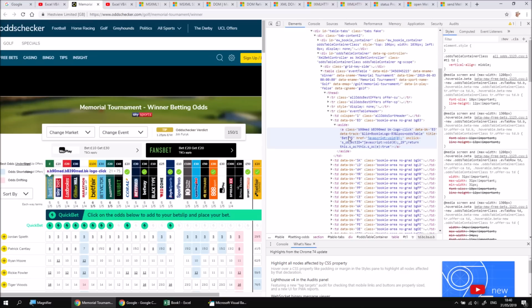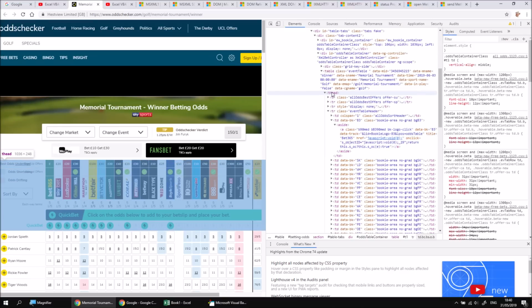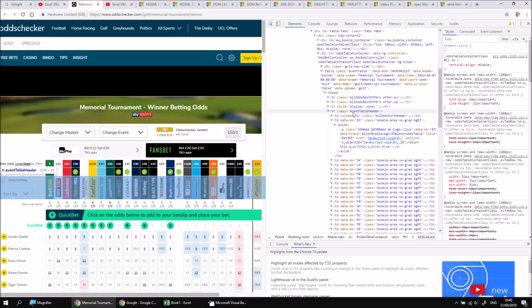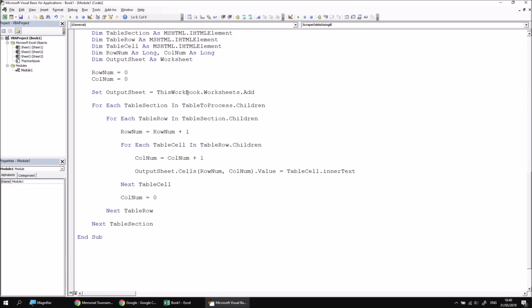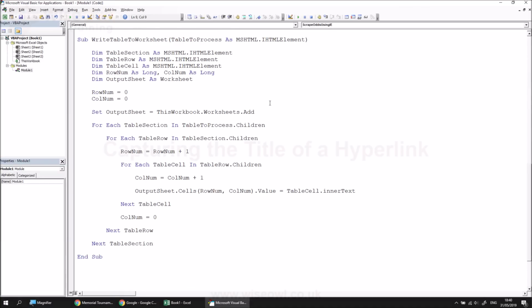So I could check that the row I am on in the table header section has a class name of event table header. Then I could capture the first A tag from that table cell and then return the title property to the cell itself. So bearing all that in mind, let's head back to the Visual Basic Editor and let's make a few changes to our write table to worksheet method.